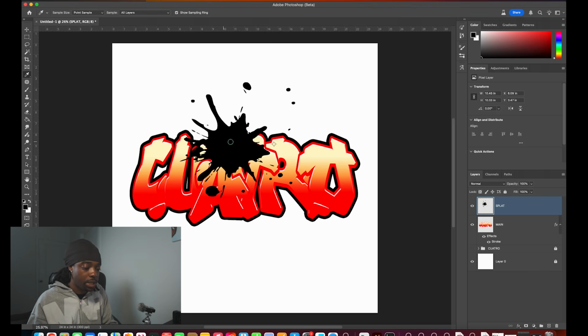And now from here with this little splat graphic, what I want to do is go to this checkerboard thing right here next to lock. And what this does is it locks all of our pixels. And I'll show you what that does.